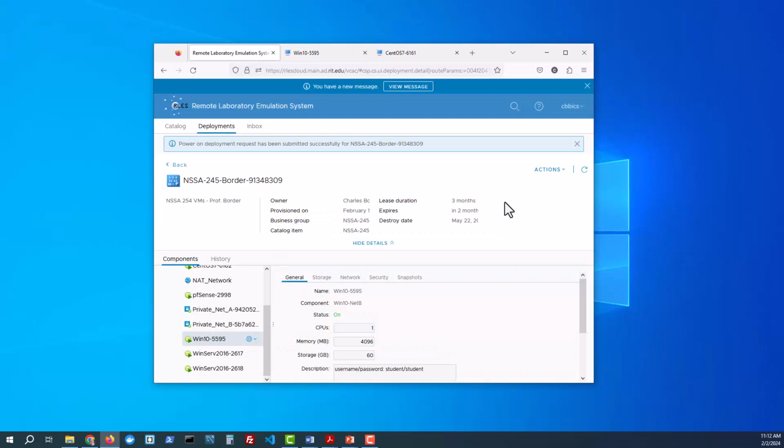And then if you are done with this, you can click over here and suspend the deployment when you're done with it and you want to release the resources on RLES for somebody else to use them. Or, whatever you want. When you're done with this, you can click on destroy, and what that does is get rid of the deployment itself, and you can redeploy if you so desire.